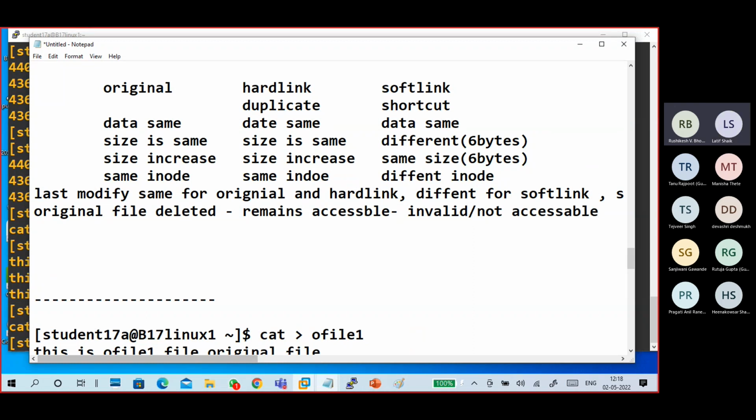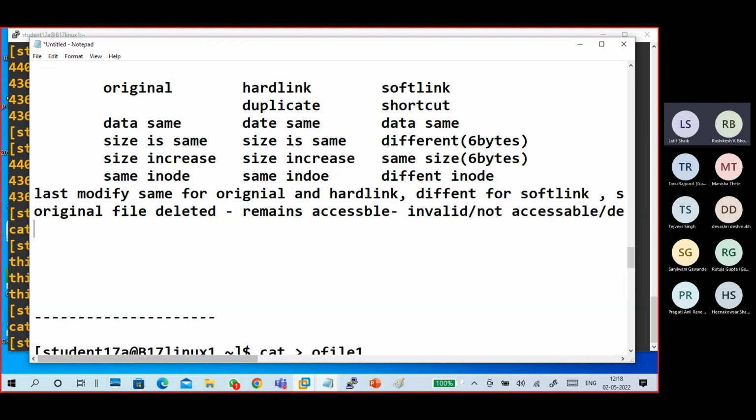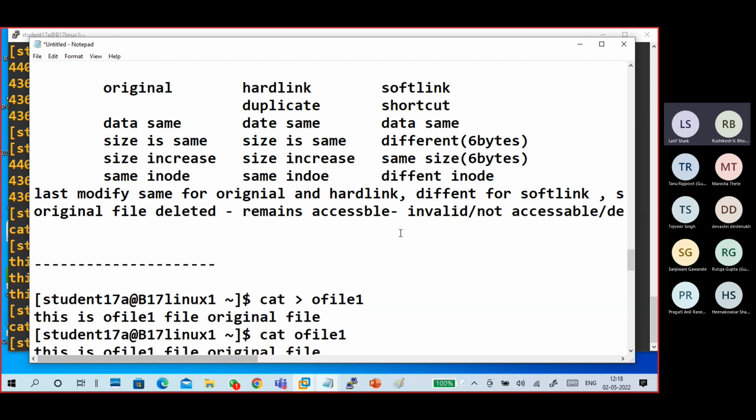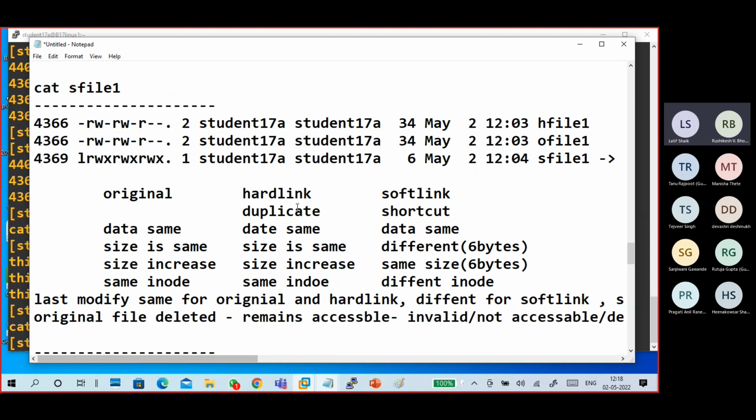Or we can say deleted. You can directly say deleted. Original file deleted, soft link file no use. It is invalid, not accessible, or deleted. But the hard link file is like a duplicate file. It still remains the same data. The original file and hard link file have the same data and occupy the same size, like a duplicate or a replica.